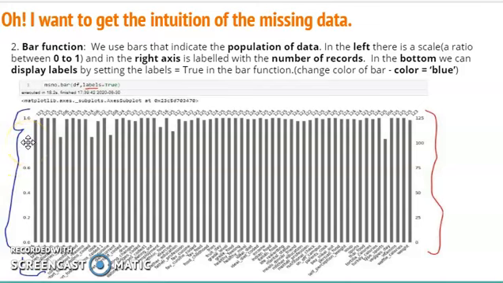To the left we have a scale, the ratio scale, which indicates the ratio of the present values. These gray bars indicate the presence of data. And to the right we have the number of records, the marking in that scale is the number of records. And at the bottom we have the label, the name of the column. The name of the bar is actually the name of the column.